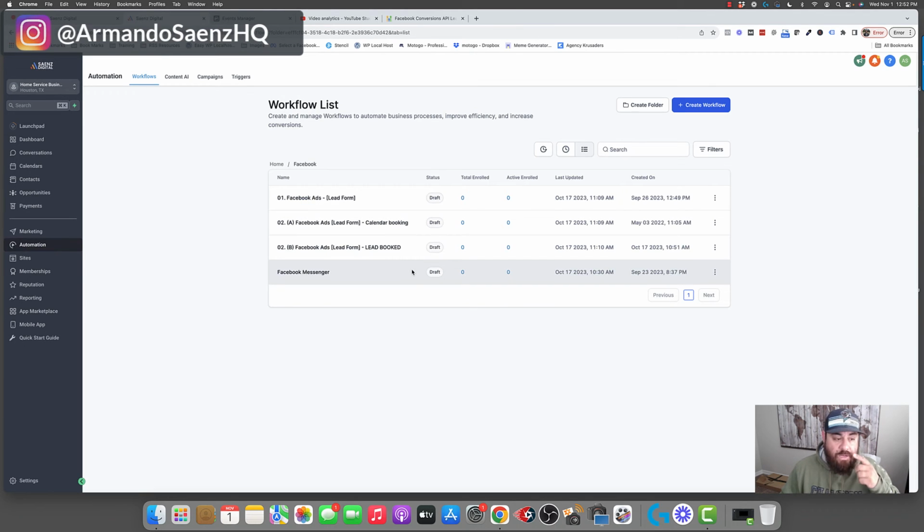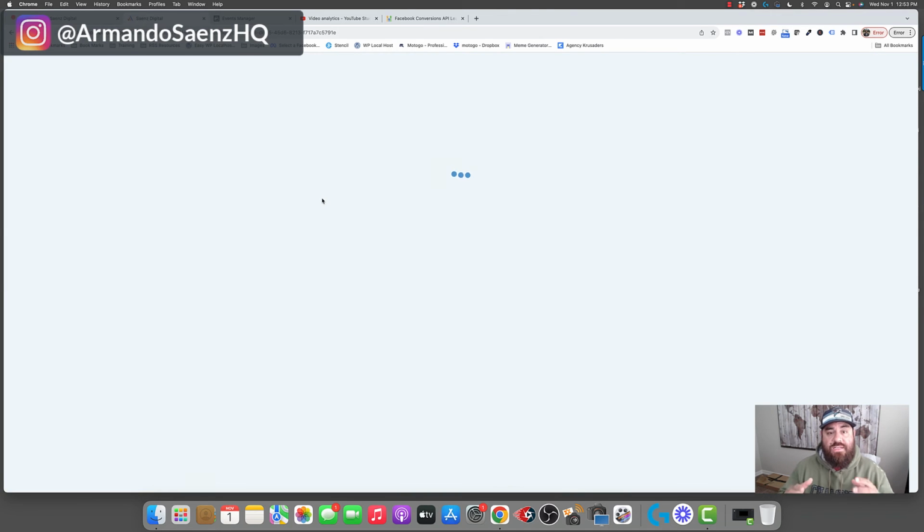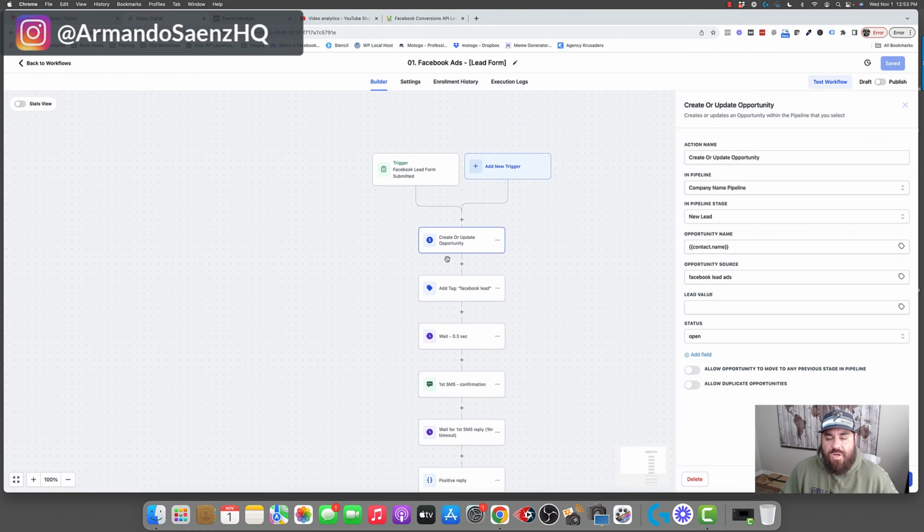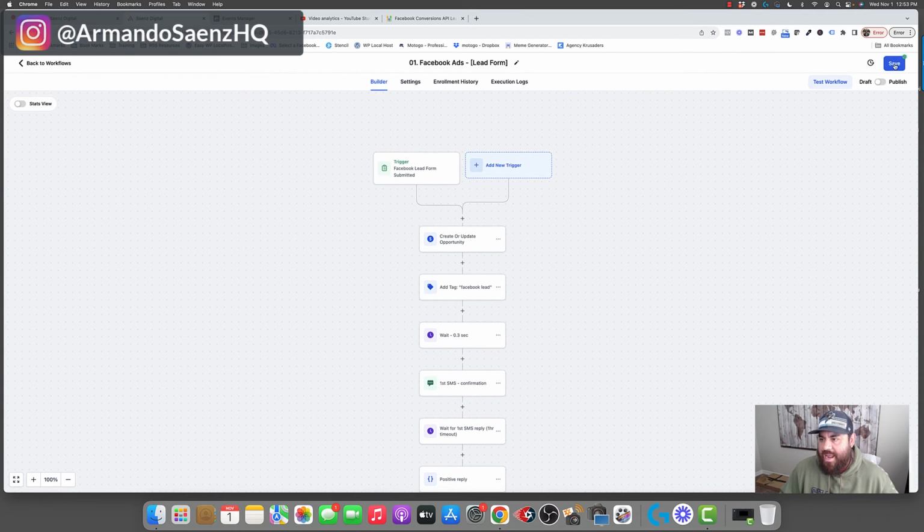Okay, so now we need to send a CRM event to here in order to connect to that. So in order to do that, we need to go back to HighLevel, click on automations, and choose our automation that is connected to our lead form. So from here, what we want to do is click on opportunities and allow duplicate opportunities. We want to save that action. Then the next thing you want to do is click on settings.